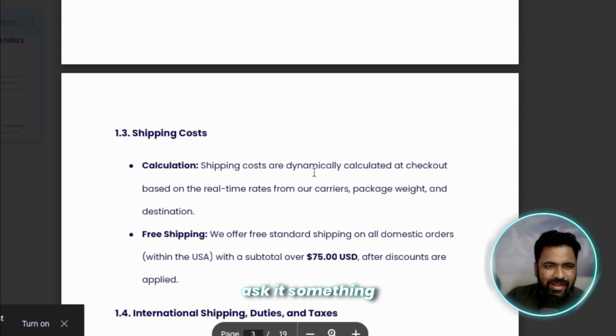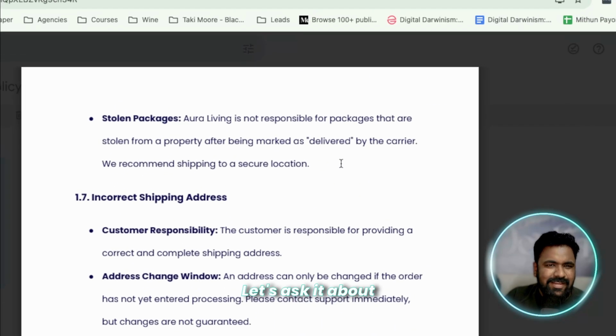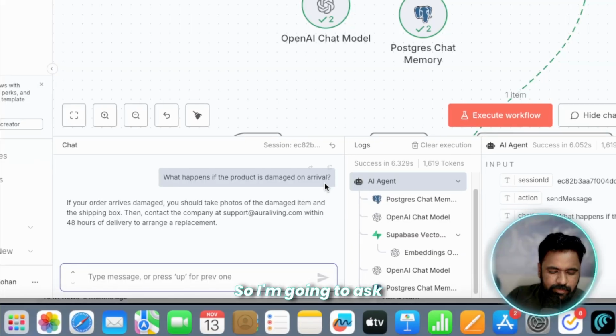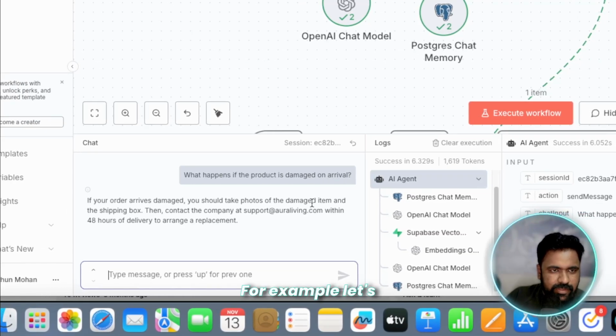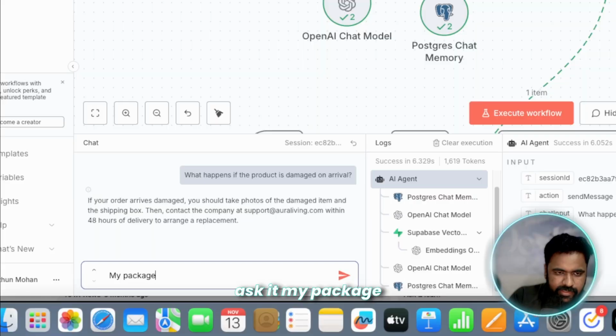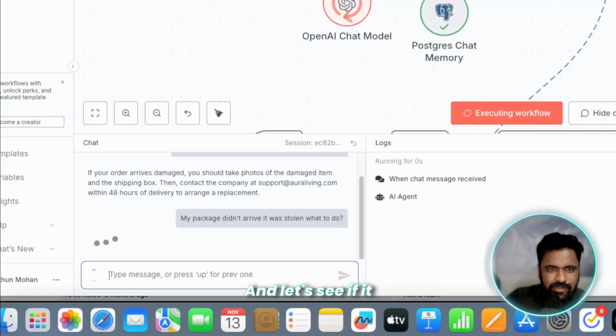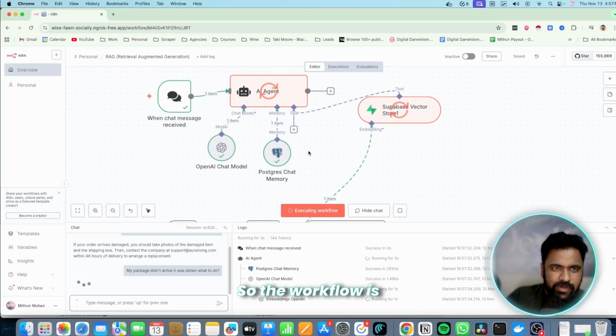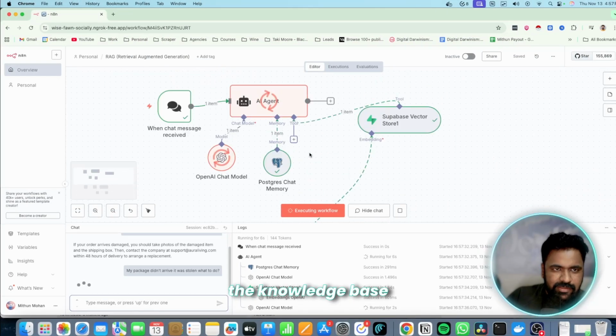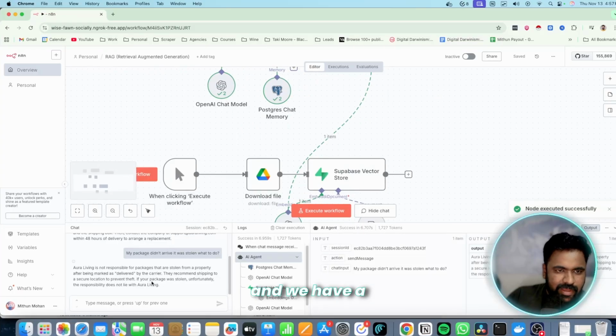Let's see if we can ask it something challenging. All right, let's ask it about stolen packages. So I'm gonna ask it a query. For example, let's ask it, my package didn't arrive, it was stolen, what to do? And now let's see if it answers it correctly. So the workflow is in action. It is referencing the knowledge base, and we have a response.